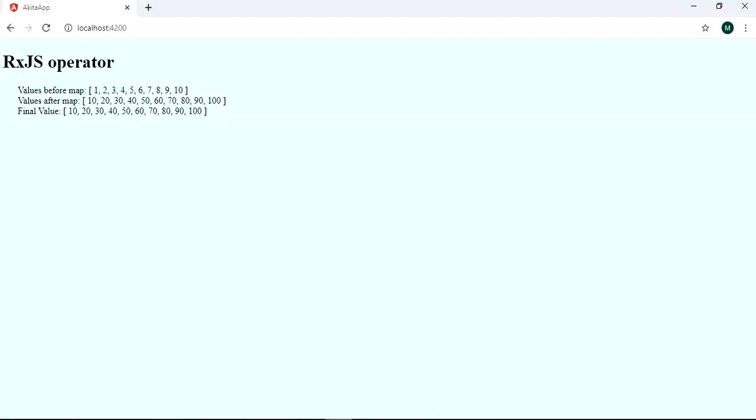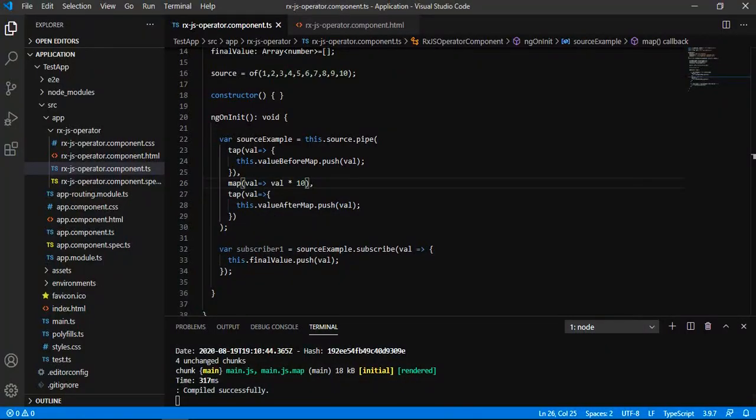You can see before it is the original value, after it becomes the multiplication of 10, and the final is as it is the final value. So this is it, thank you so much.